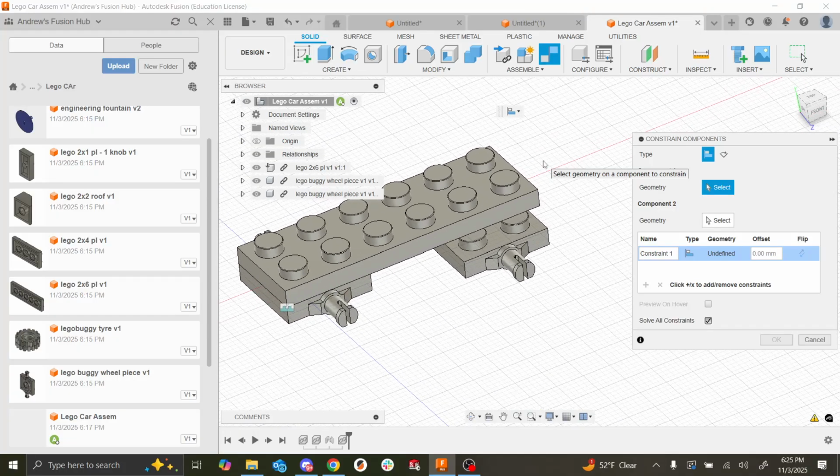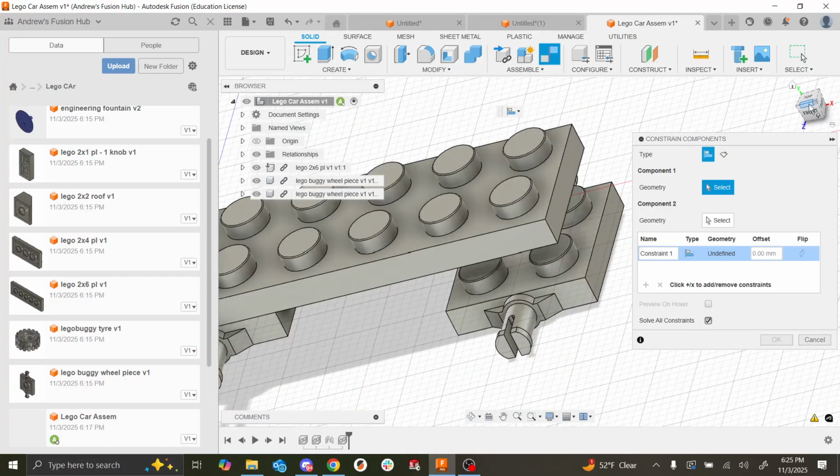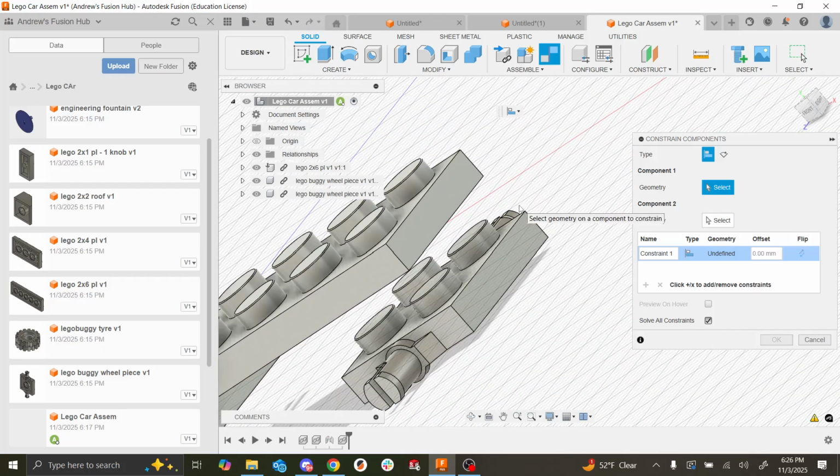Yeah. So what I like about the constraint function is that you can specify faces over edges, right? So again, like I was saying, if you use an edge to constrain something and then you add a fillet later, it's going to break it. So it's a good idea to use a face instead of an edge. So what I'm going to do is select 3 sets of 2 faces to fully constrain this model.